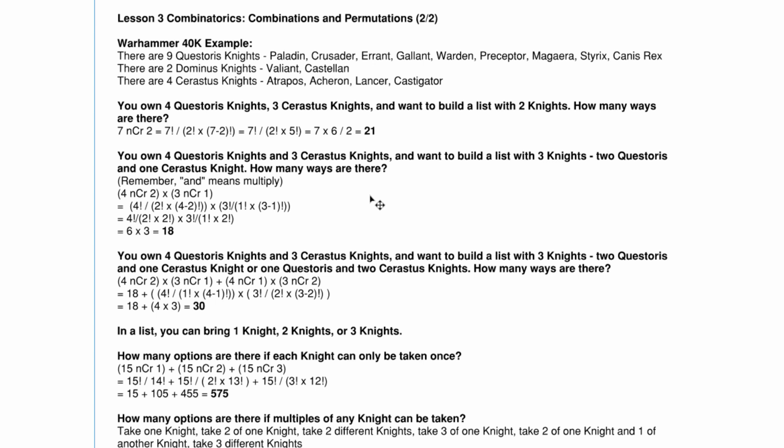And for Warhammer 40K players, this is not including any of the other agents or whatever else is going to fill your list. This is simply how many arrangements of bigger knights you can have. So now, in the next example, you own 4 Questoris Knights and 3 Cerastus Knights, just like before, and you want to build a list with 3 Knights. But here are some restrictions. You want to take 2 Questoris Knights and 1 Cerastus Knight. How many ways are there?